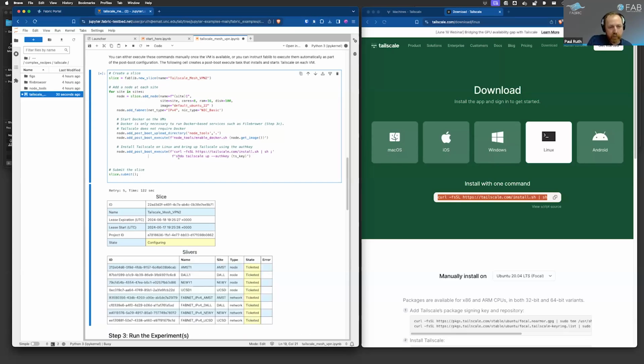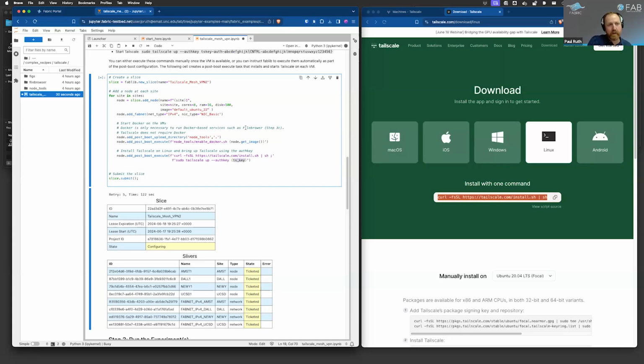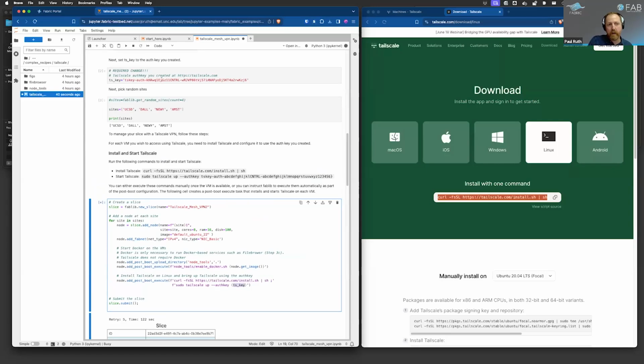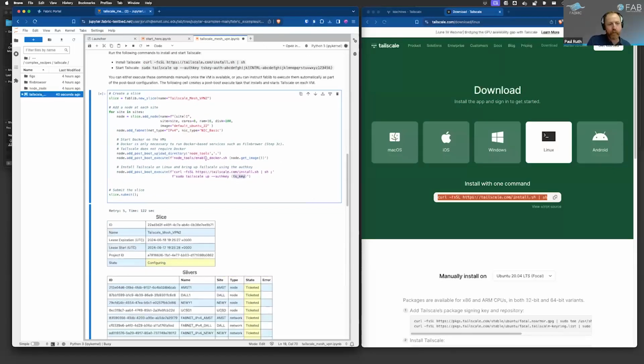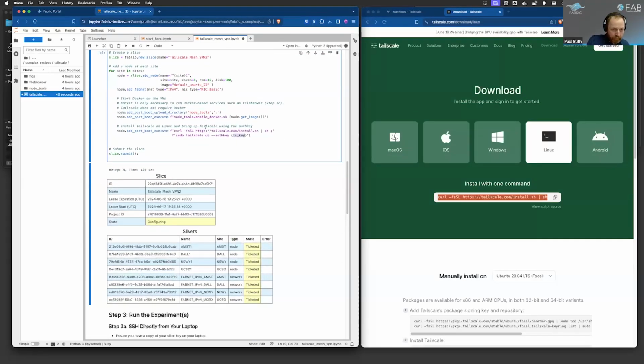And then finally, now we have this Tailscale command because we just installed Tailscale. We're going to say sudo tailscale up and auth key, and we're going to pass in the auth key, which is the auth key that I created just a minute ago, right? So what this is going to do is create 4 VMs on those 4 different sites connected to FabNet, each of them having Docker available, and each of them connected to Tailscale, right?